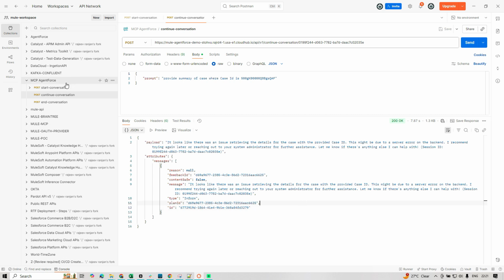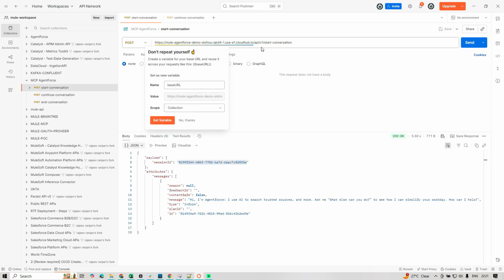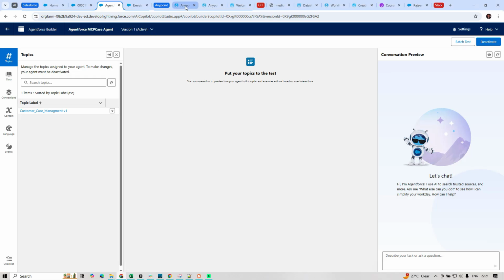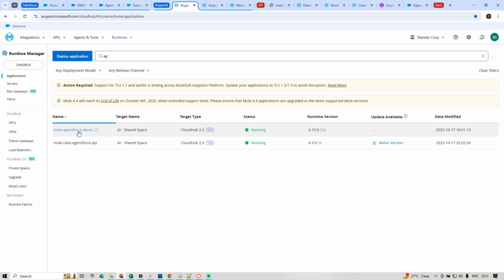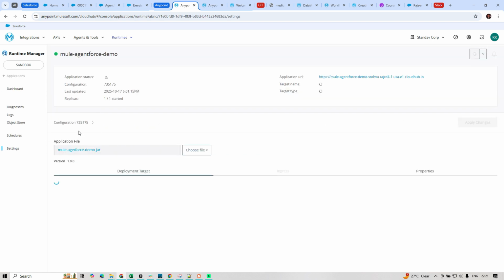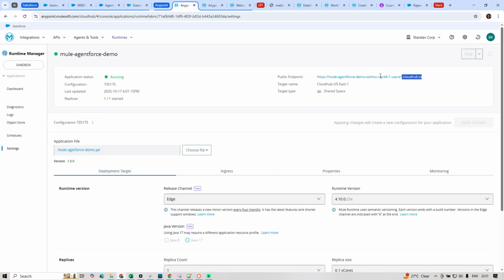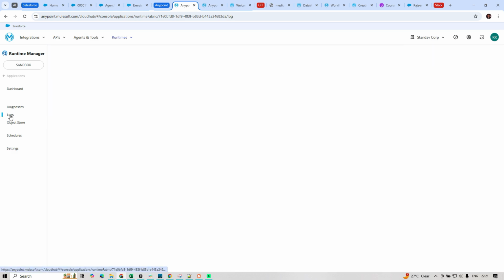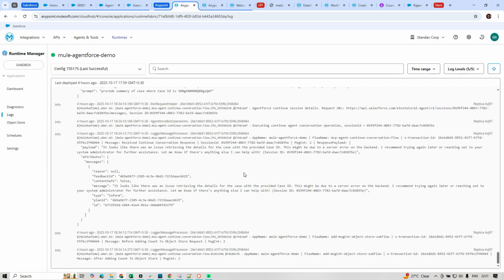Let's see how we are going to connect with this. Suppose I have taken Postman. This is the deployed version. Let me quickly show you the Agentforce demo, and here you can see the endpoint. We'll see how it is going to trigger over here.